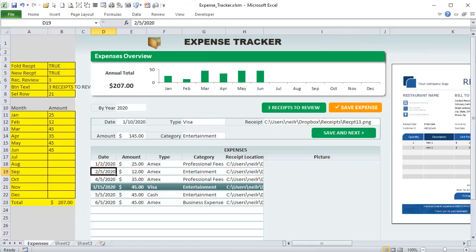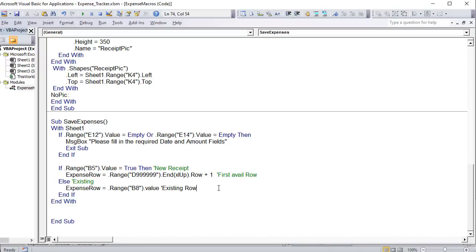Okay, so let's continue with the save and then we'll do the load after that. So we'll continue with this so we can finish. So now we've defined the expense row, whether it's new or existing.